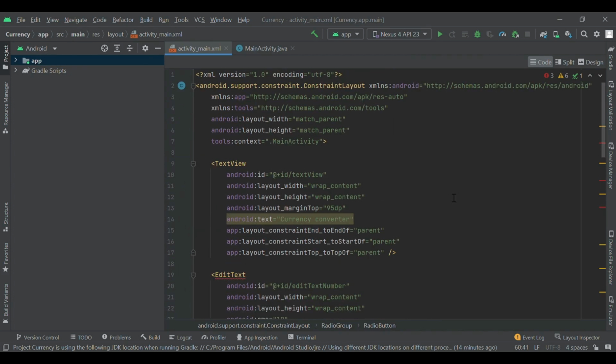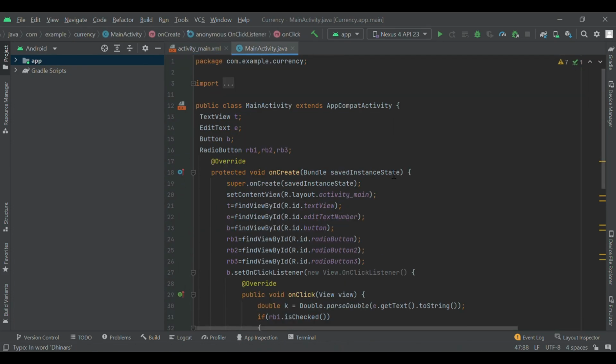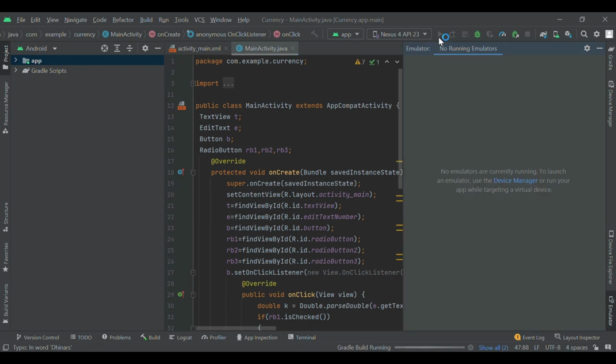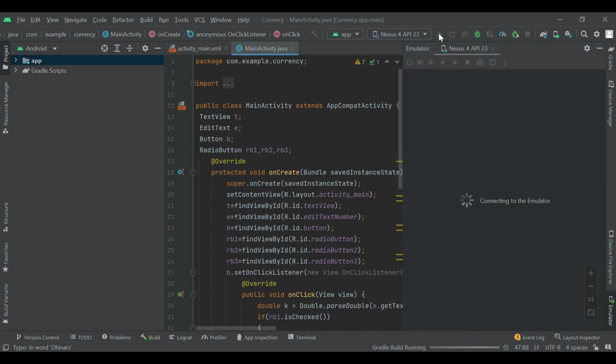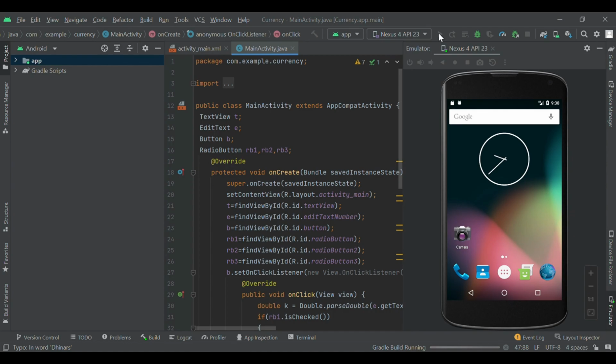Yeah, I think our code is ready to launch. Yeah, just shall we run it and see. It takes some time to just load the emulator because almost it needs 4 GB RAM to just run it.